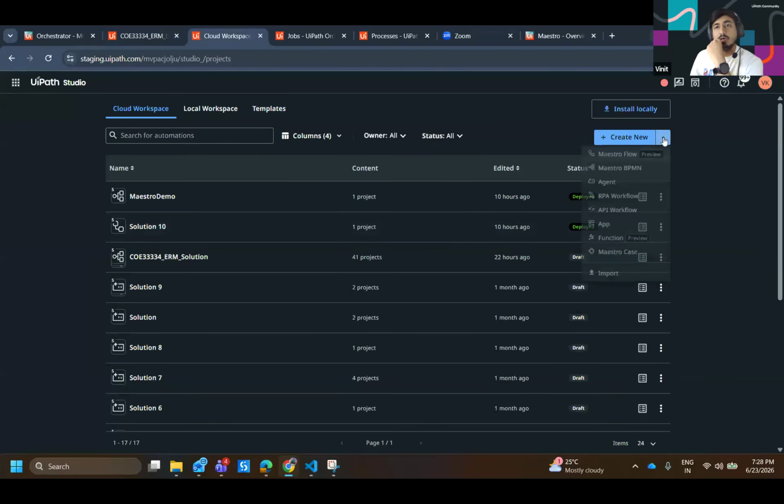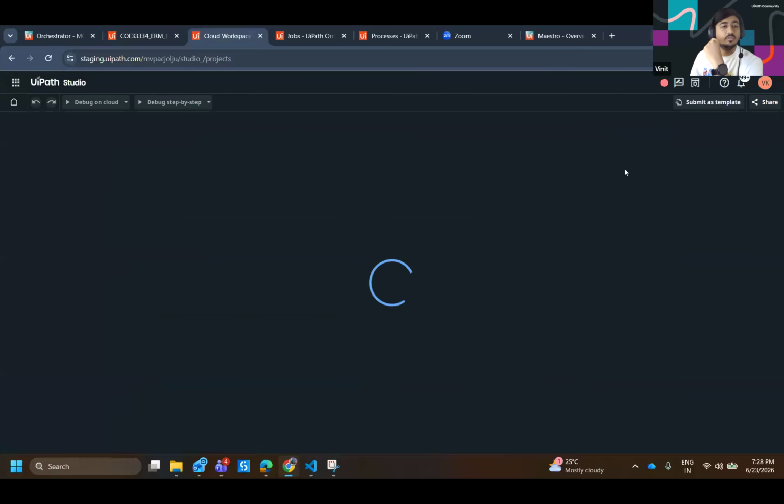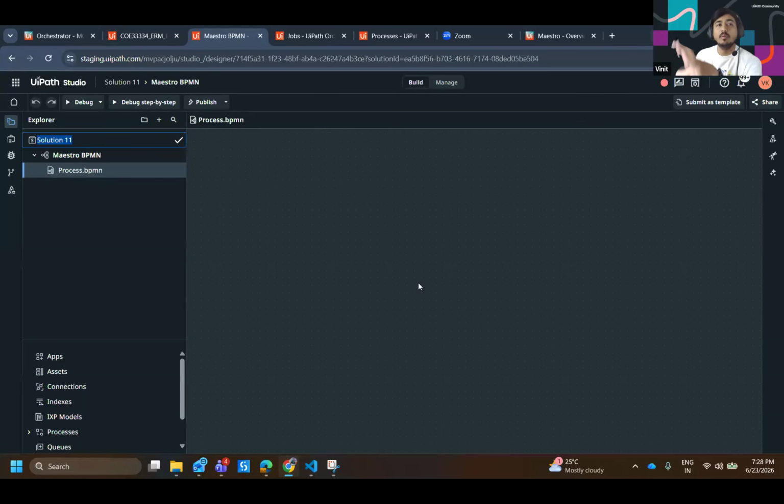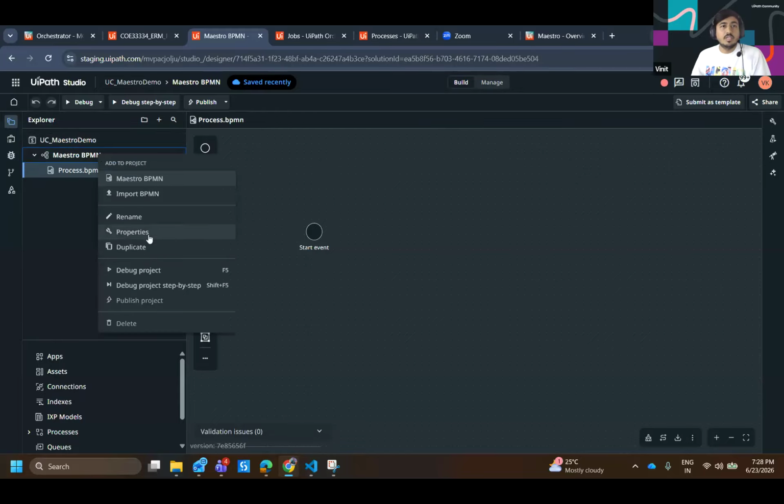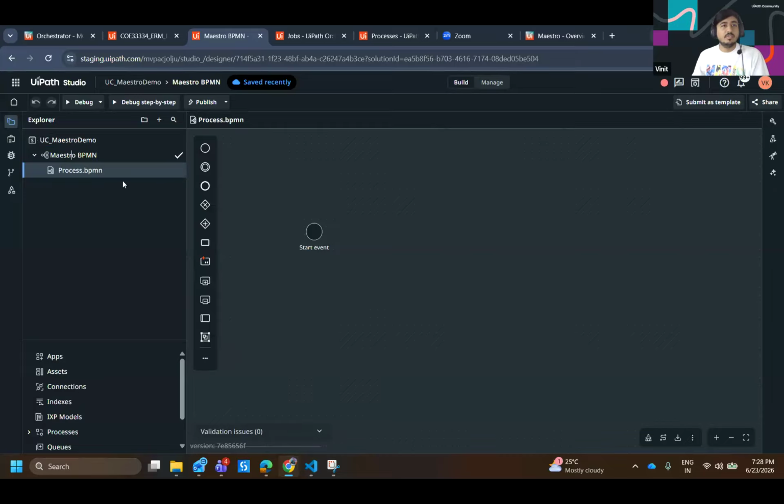So what I'll do is go to Studio Web and create one single Maestro BPMN. From there we'll be able to follow the steps that we require to publish a particular solution within an Orchestrator. I'll give a name, Server Community Maestro Demo, and you can follow the naming convention for each solution that you are going to build. I'll rename this one as well. This is the BPMN.